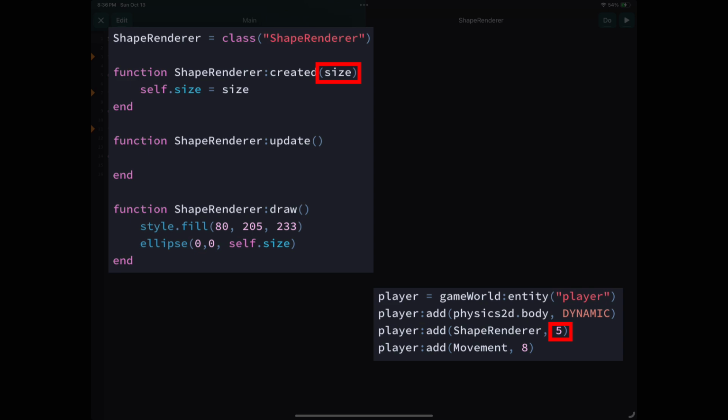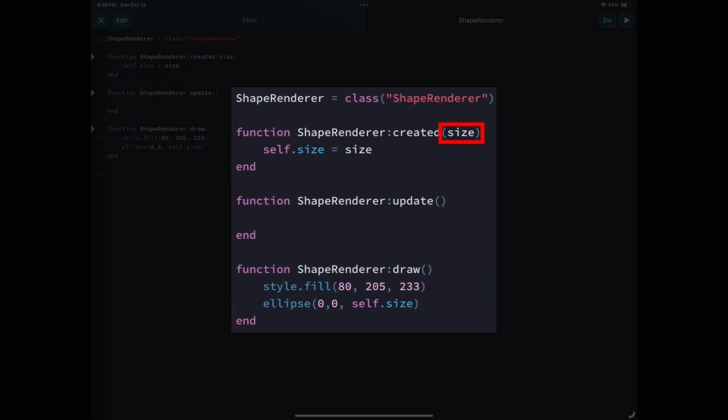Basically, every parameter is called after the name of the add function. So that 5 is meant to be the size, which is in the created function. The next function of the component class is the update. This is basically what updates the entity every frame, but we won't be using it for the shape renderer now. The last function you see is the draw function. This is basically called when you want to draw things to the screen inside of the component.